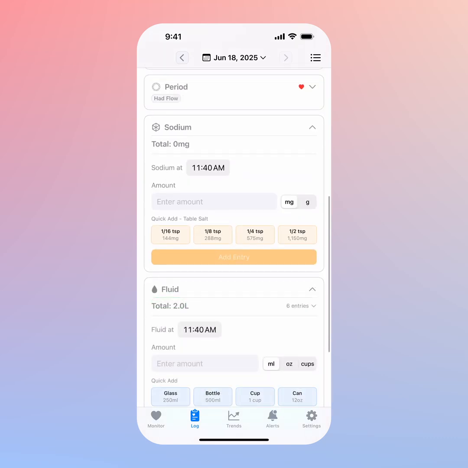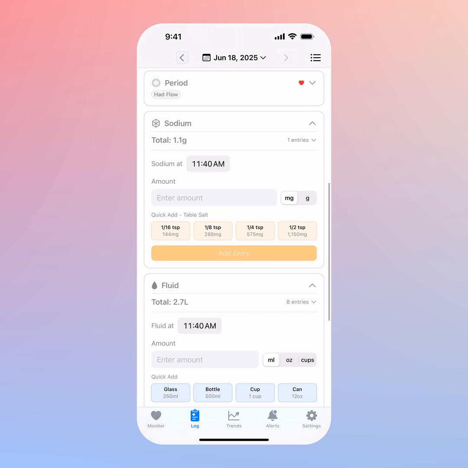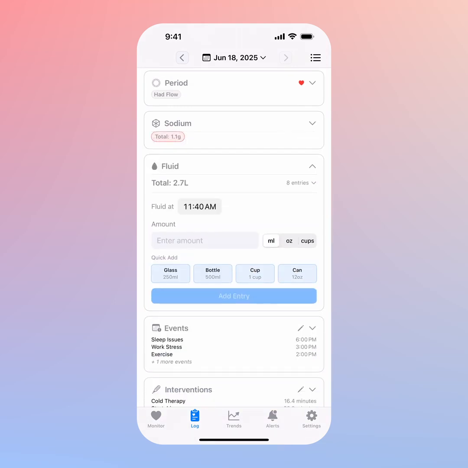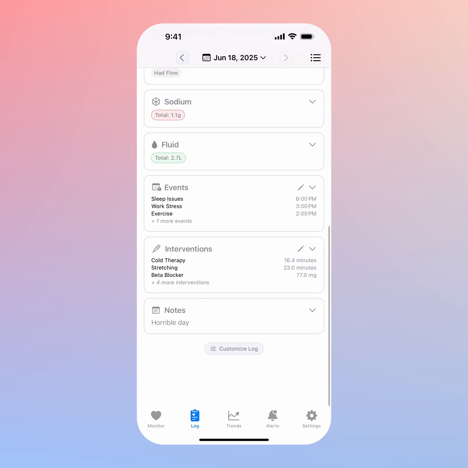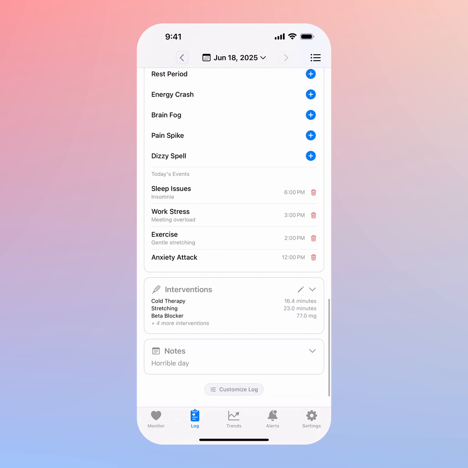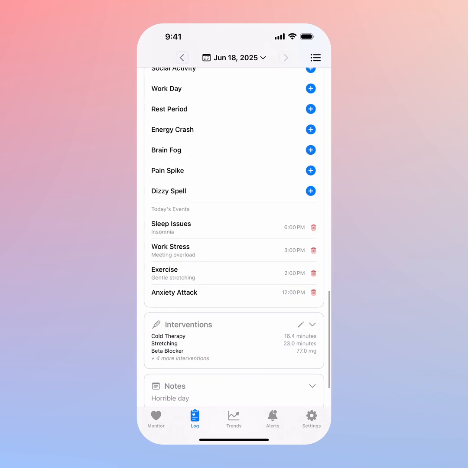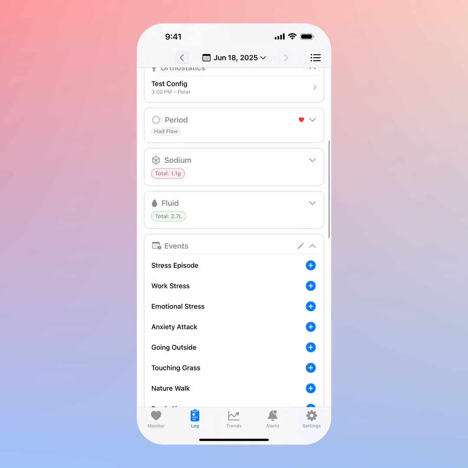For sodium and fluid, we have a tracker that allows you to quickly add how much sodium or fluid you're intaking for the day, which is important for conditions like ME/CFS or POTS where you might have hypovolemia. We have miscellaneous events, so you can add things like stress, if you did some kind of movement, or if you had an anxiety attack, whatever. It's important to note that this data is test data. It's randomly generated, so it has nothing to do with what I'm doing.